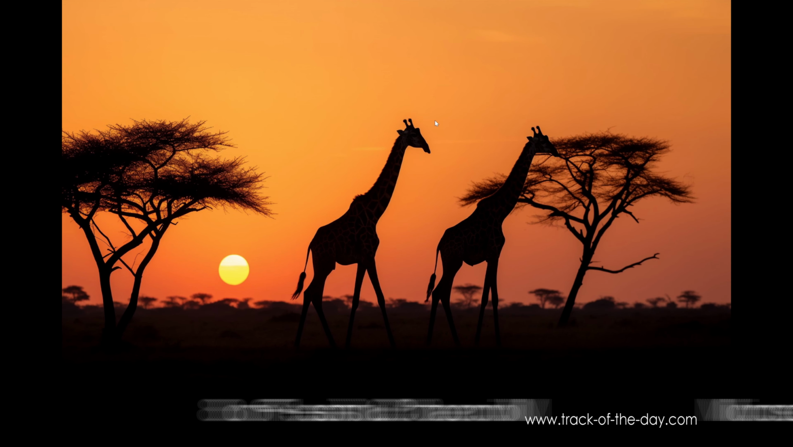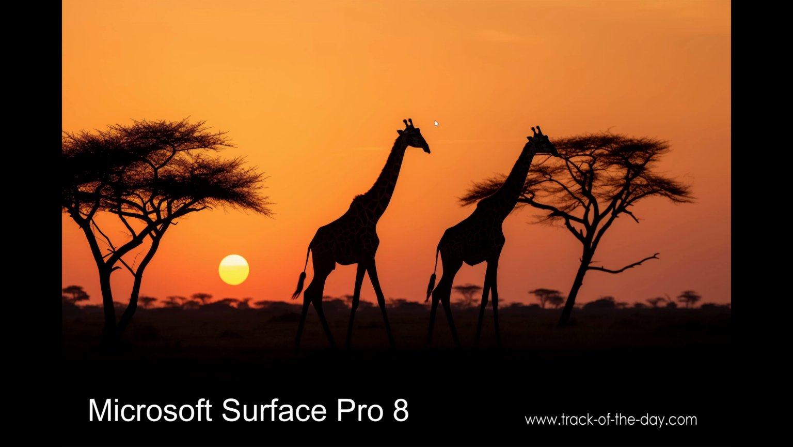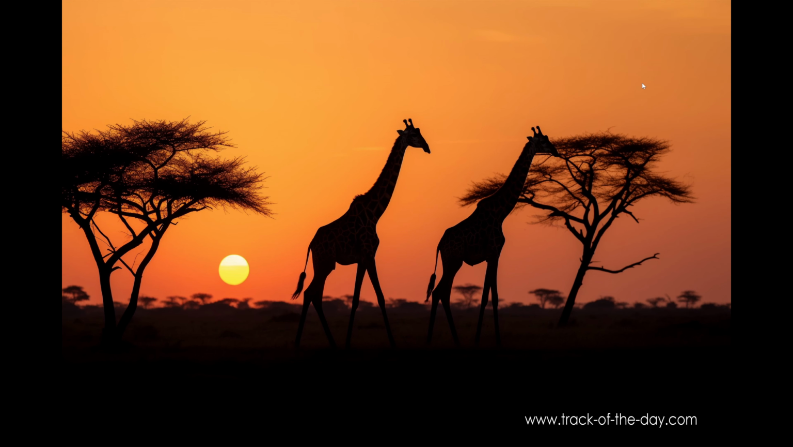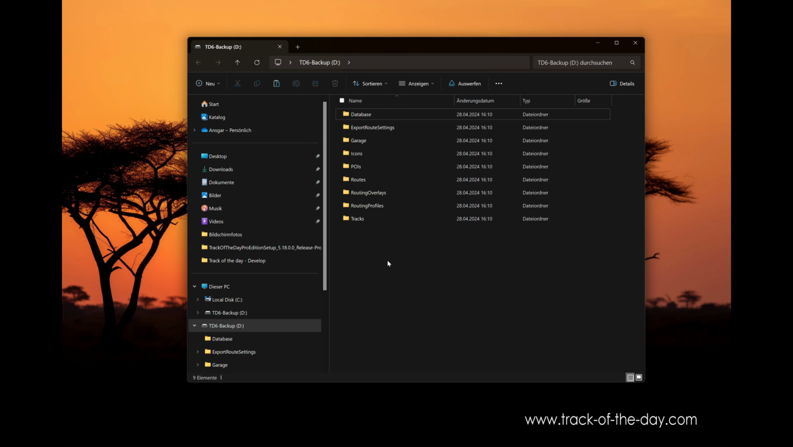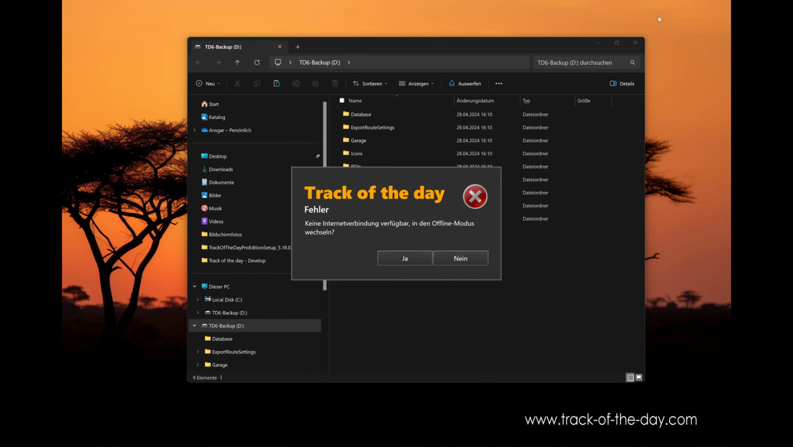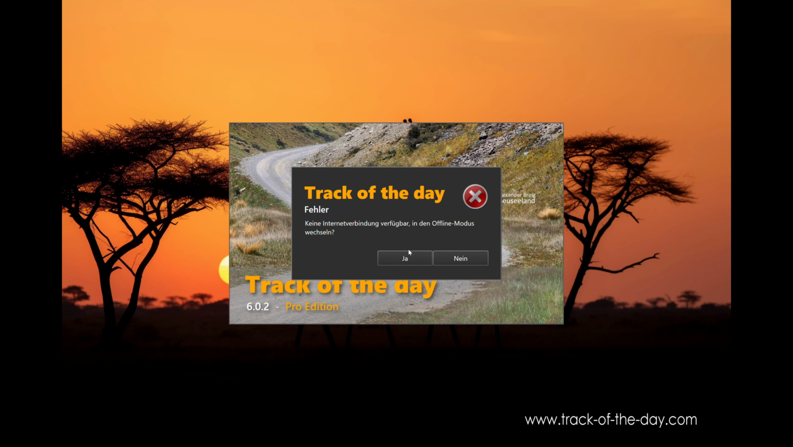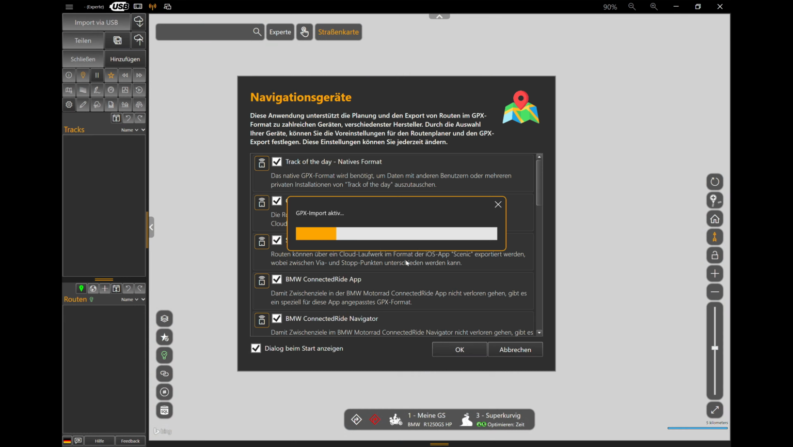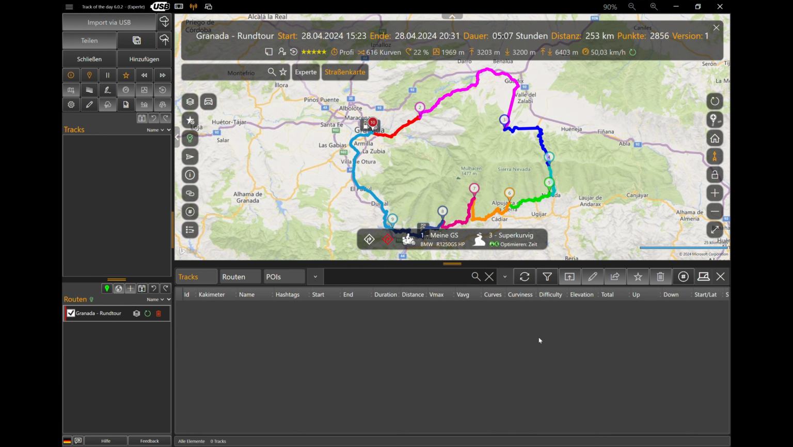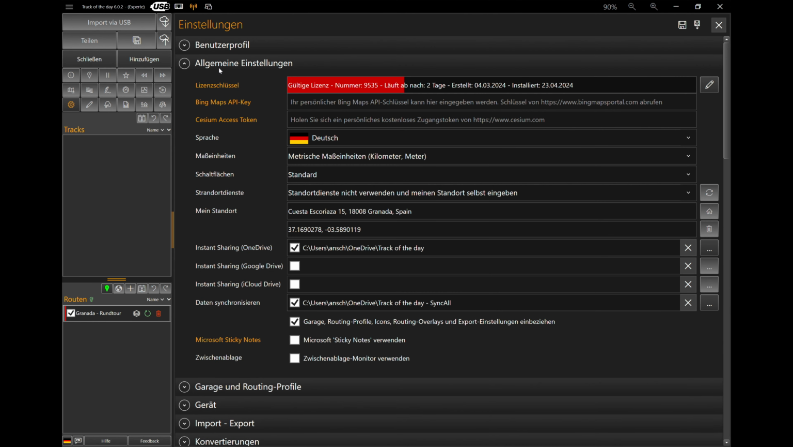We now connect the SD card to a Microsoft Surface Pro 8 with a card reader. After that, we start Track of the Day and set the path for synchronization with other computers in the application settings. There is only one demo route from one of the last tutorials on this Surface. In addition, there are a few POIs. We could delete this data, but we can also simply add all the data from the memory card.